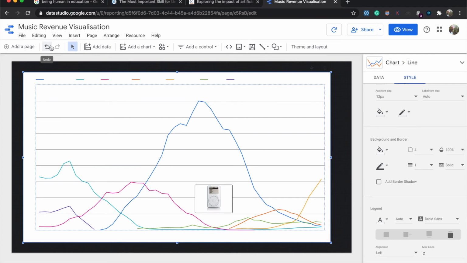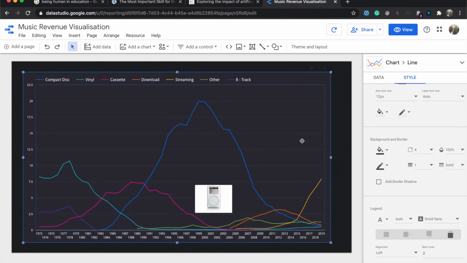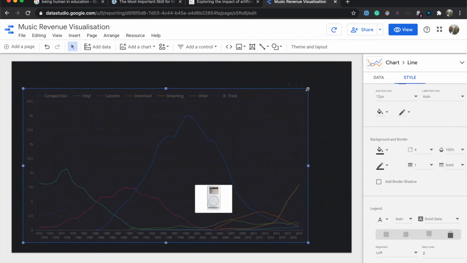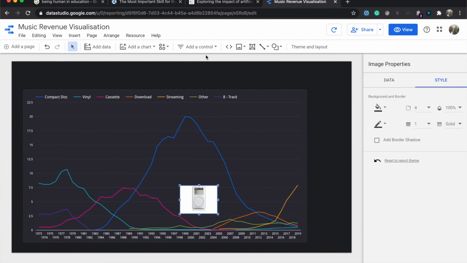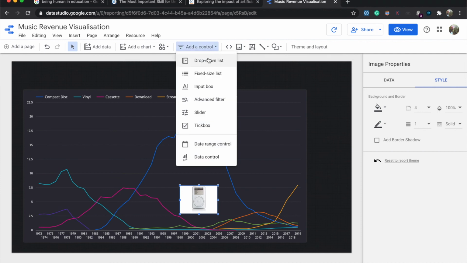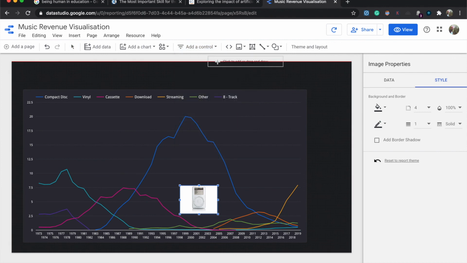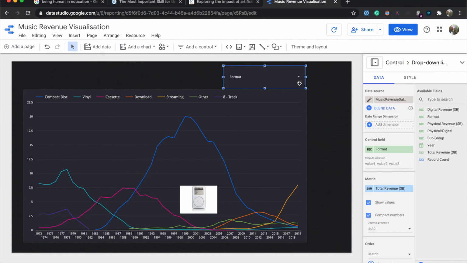And that's a great thing about Data Studio. If you make a mistake, there's an undo button and you can just go back. So let's just keep it from here. And if I wanted to add a filter, for example, filter by format, because there's so much data, you can even add a control. So click control, and I would like to add a drop down list where I can choose the different formats. So I can just drag, and there you have it. I can choose the format.